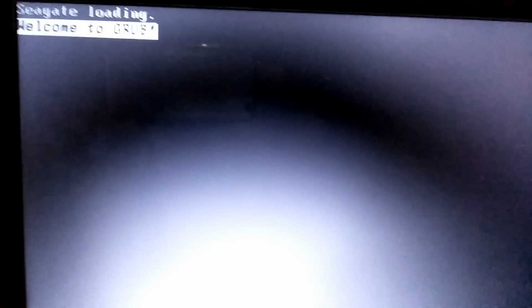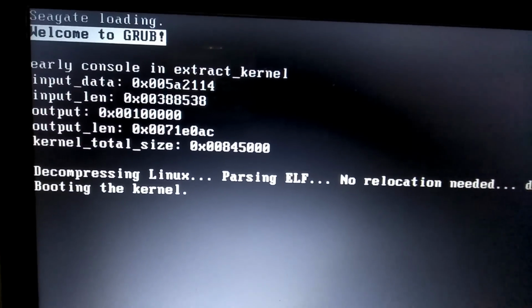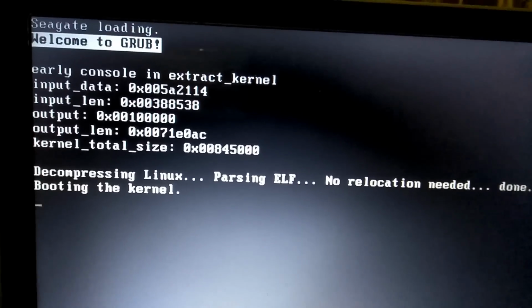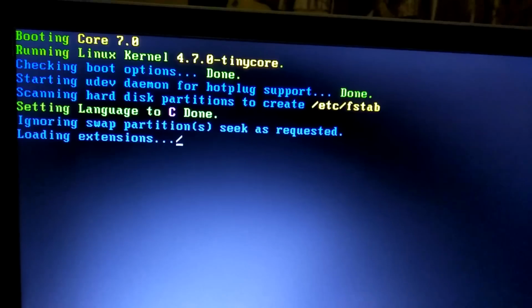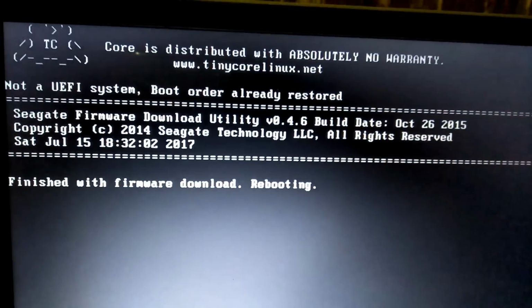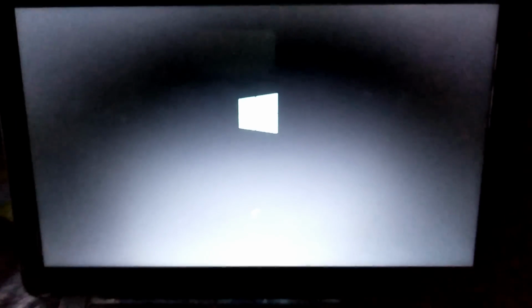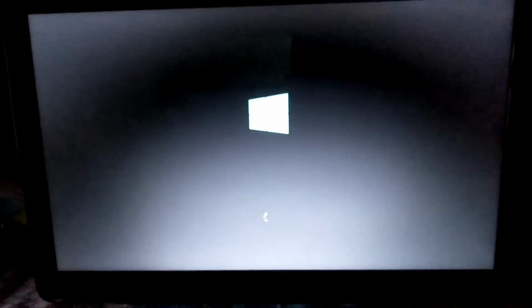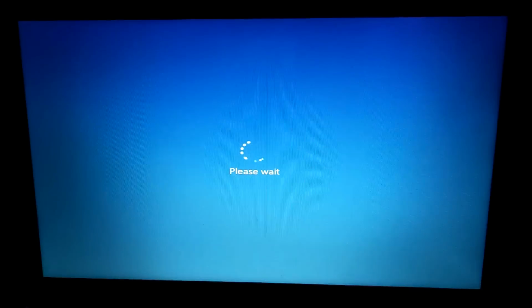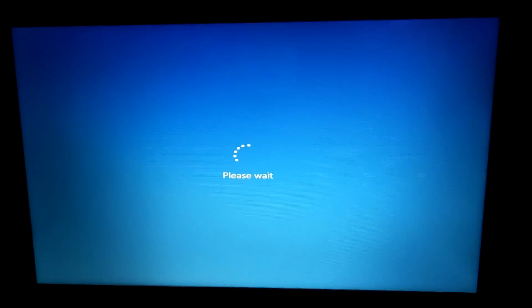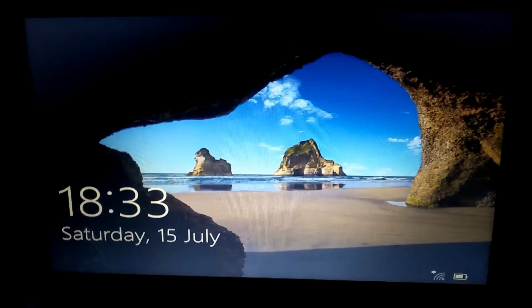Okay, so now your laptop will boot up, and there will be some random codes appearing on your screen right now. So don't panic, it's all part of the process. So that's it guys, we're done. See here, the laptop is booting up just fine.